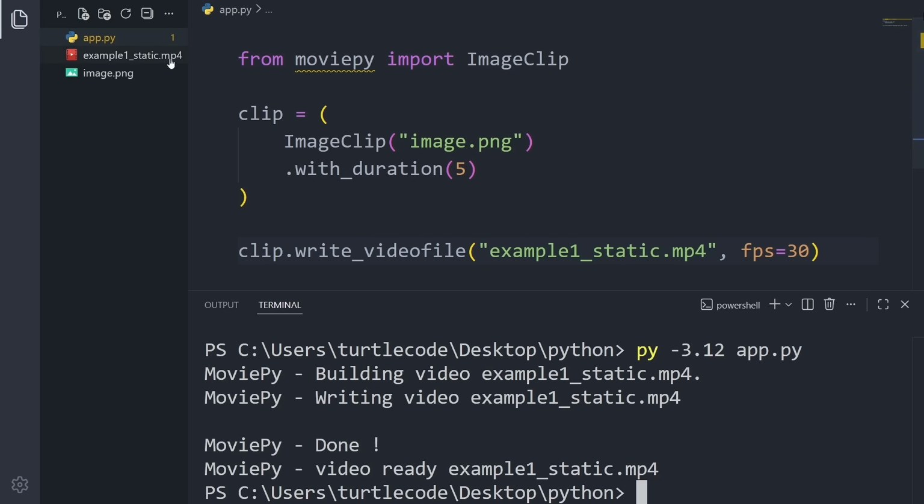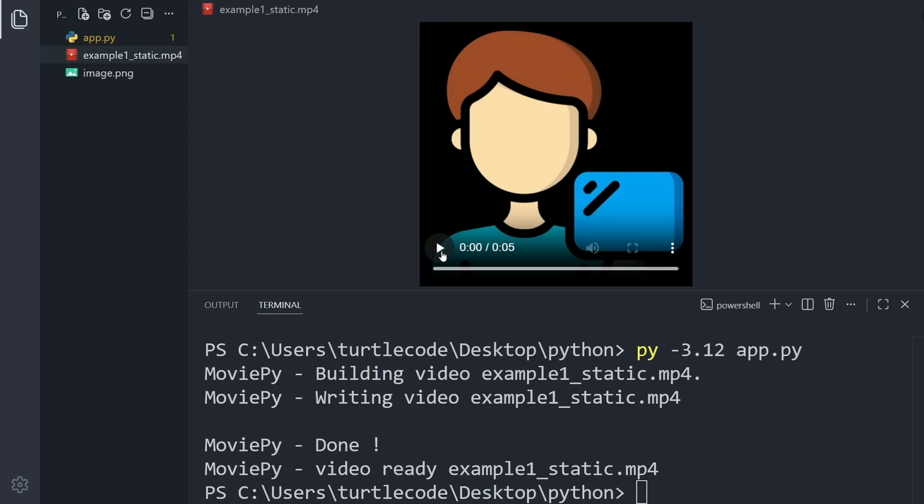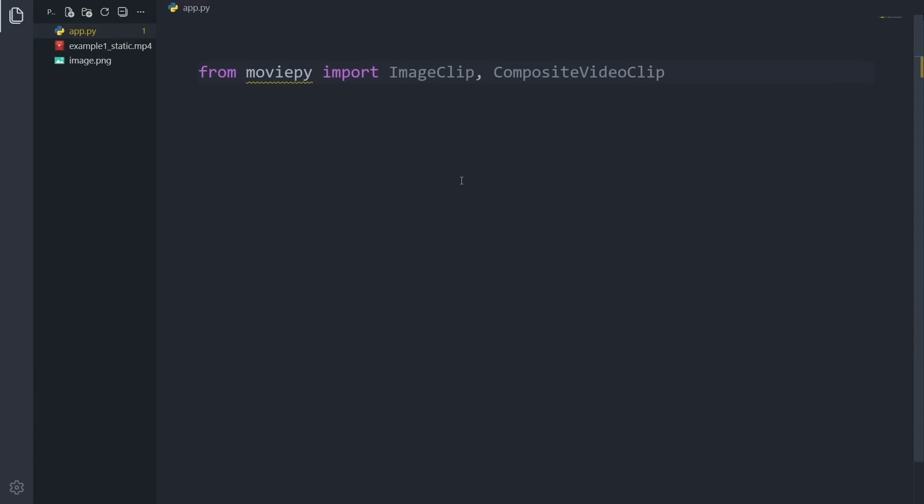This is actually the foundation of everything in MoviePy. Once you understand how to turn an image into a clip and export it as a video, you can start adding animations, effects, transitions, and much more. All right, now let's move on to the second example. And this is where things start getting more interesting. In this part, we're not just showing a static image anymore.